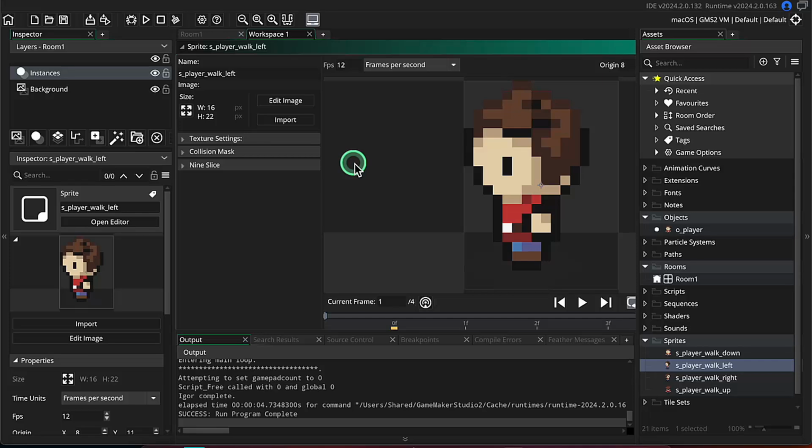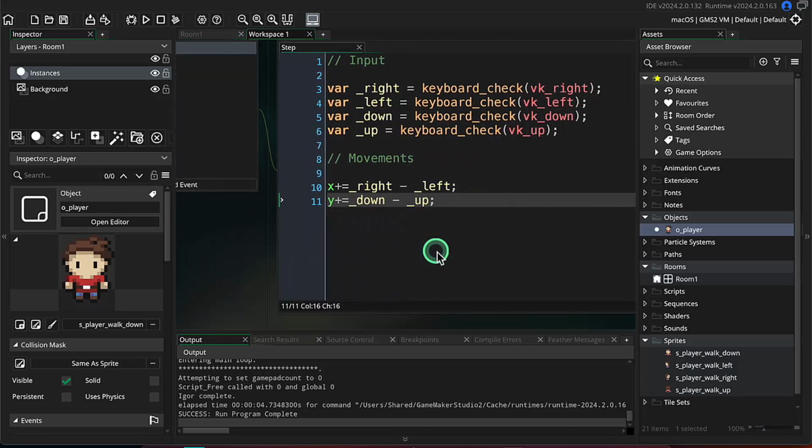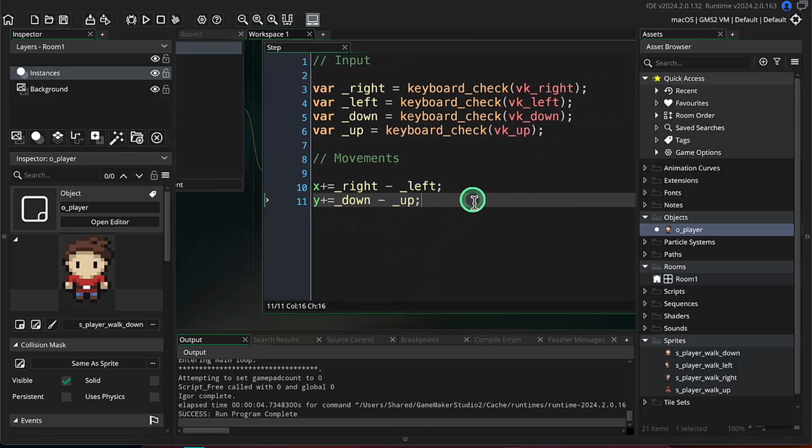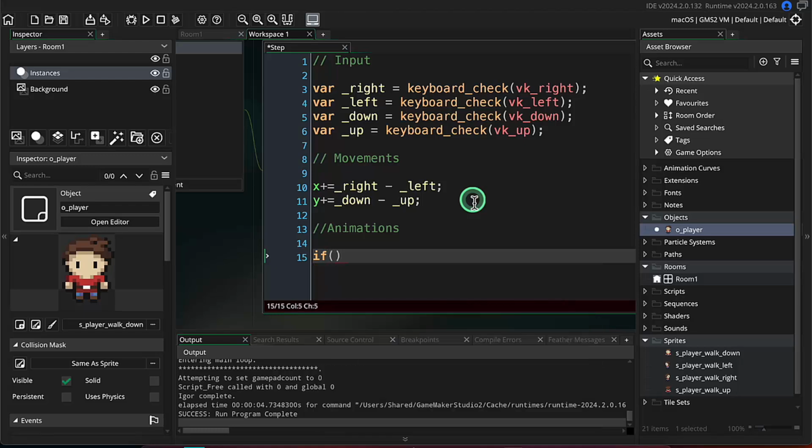Now let's head over to our player object, and in the step event, let's add a new comment to specify that this is going to be our animations code. And let's create an if statement. We will be testing if the right keyboard button is pressed. So, keyboard check underscore right.